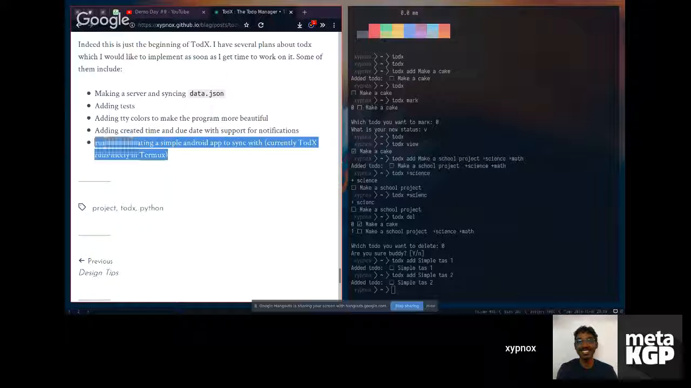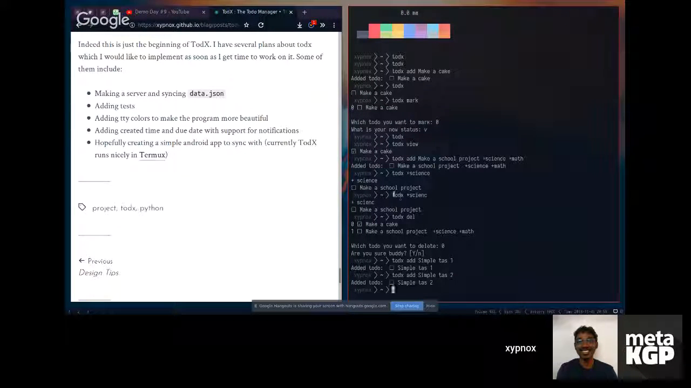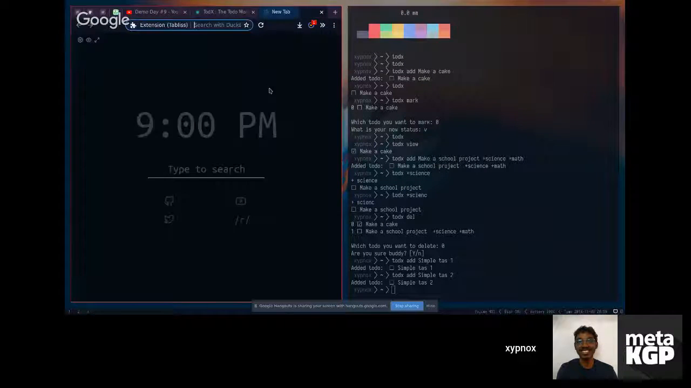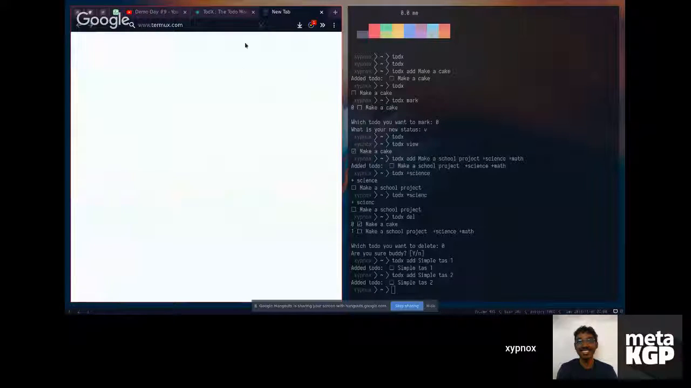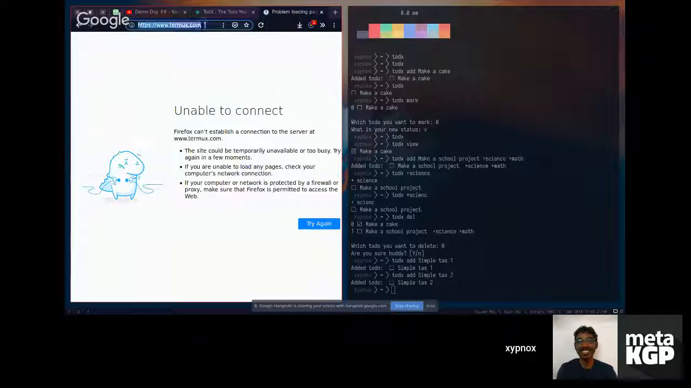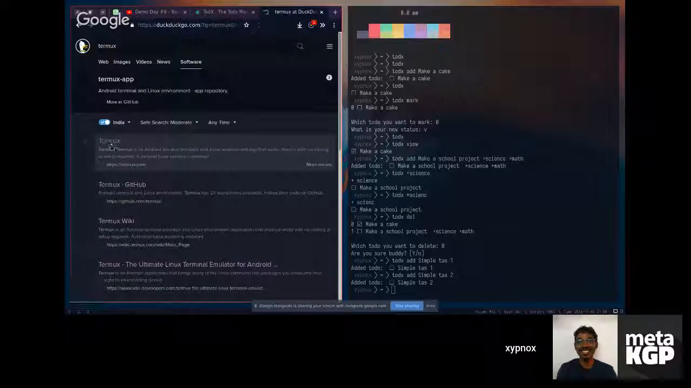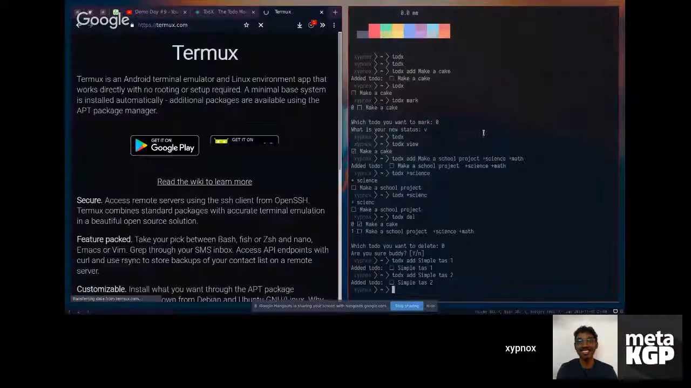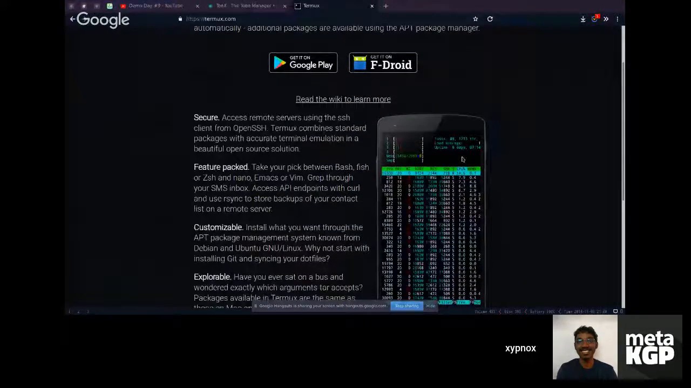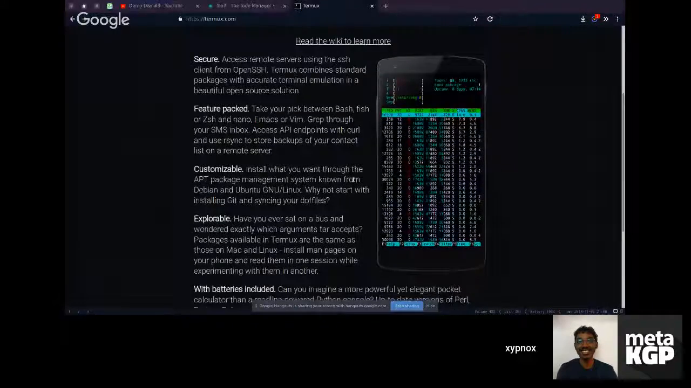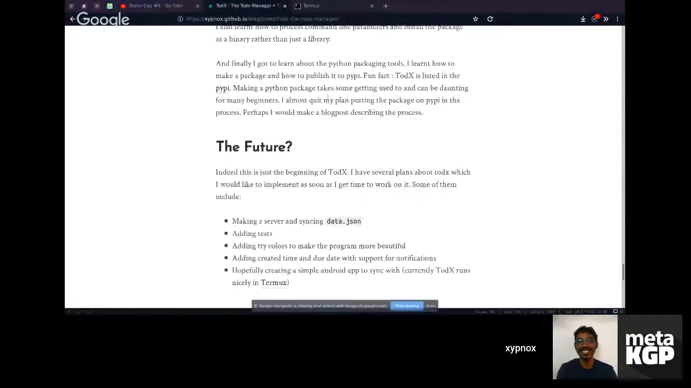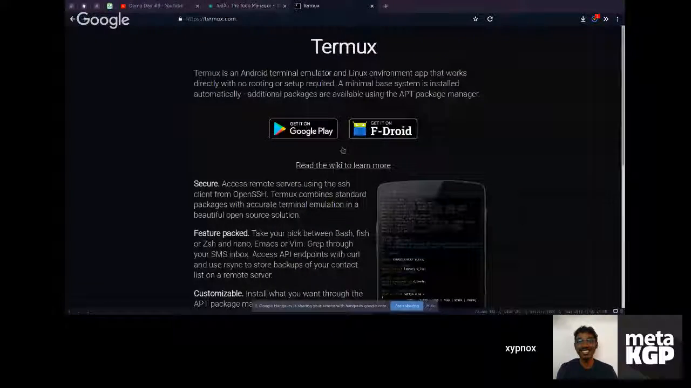And if I get some time a little more in December sometime, I would like to create a simple Android app that could use this data.json from the server. Currently, the Todex app works on Termux on Android. Termux is an Android terminal emulator. So the Todex app works on this natively. You can just pip install it in Termux and it will work.